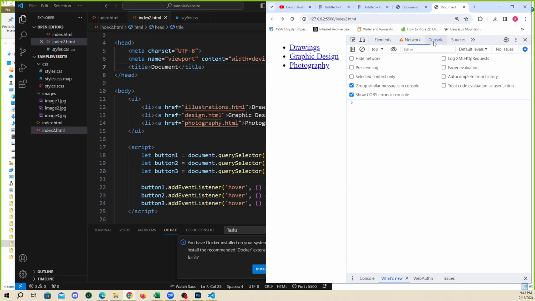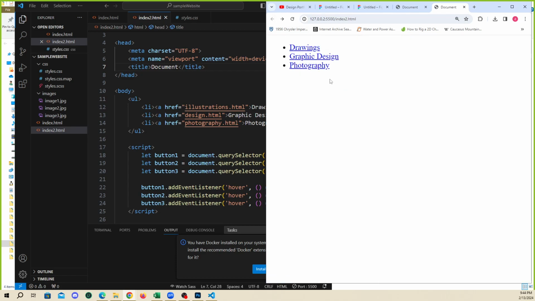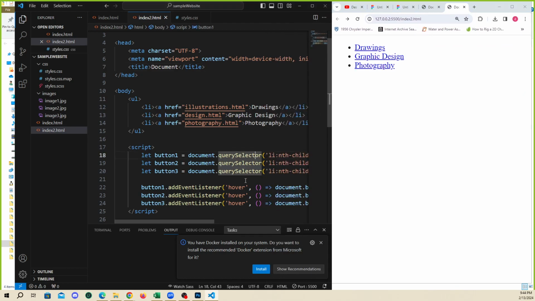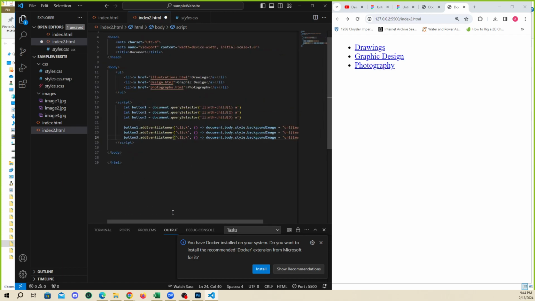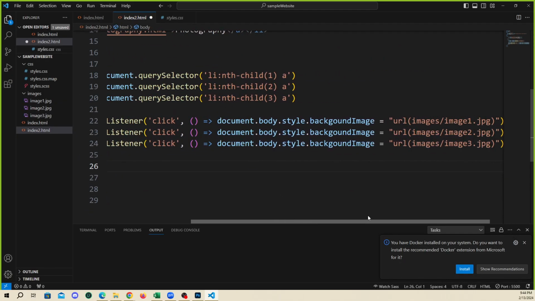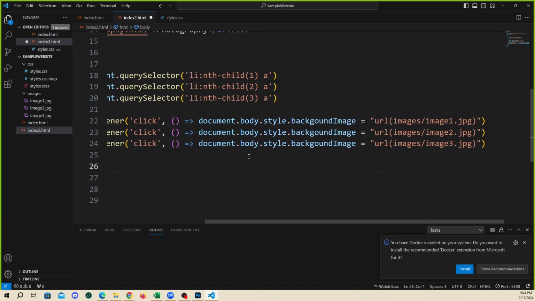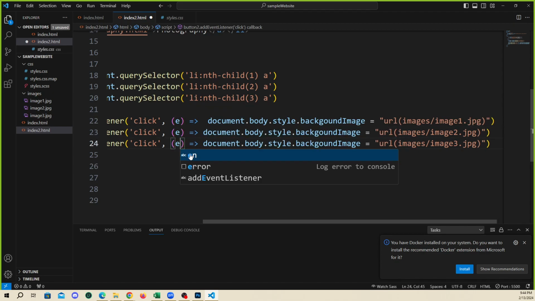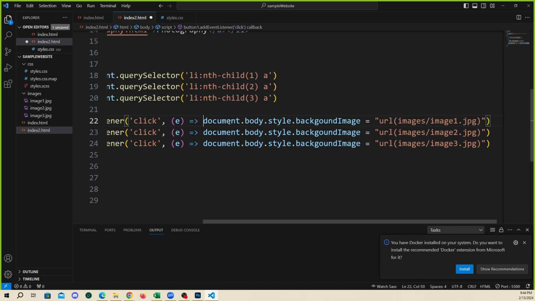What else? It's the worst when you don't get an error, because then you have to guess what's wrong with it. And I don't know if event listener hover is available. I'm going to change it back to click. But when I click on them, they take me to another page. So I need to stop that from happening. So I could add this e here for the event and say e.preventDefault.